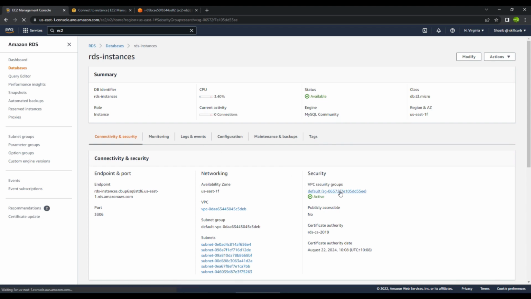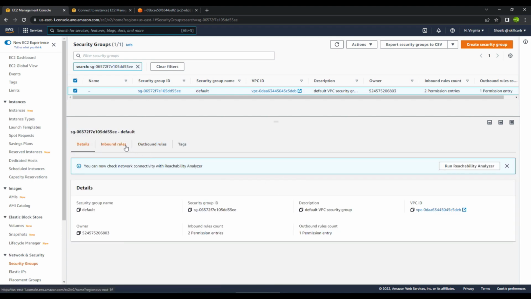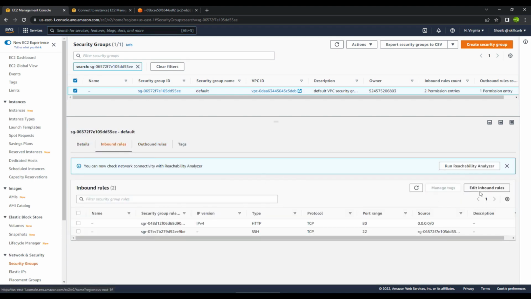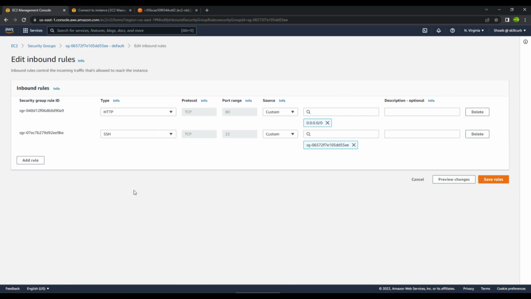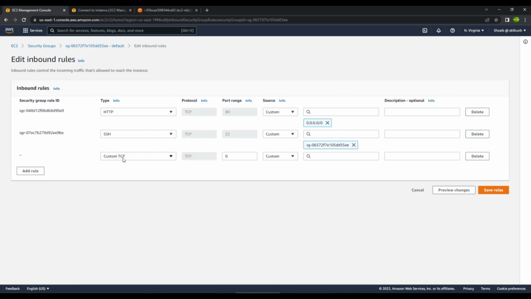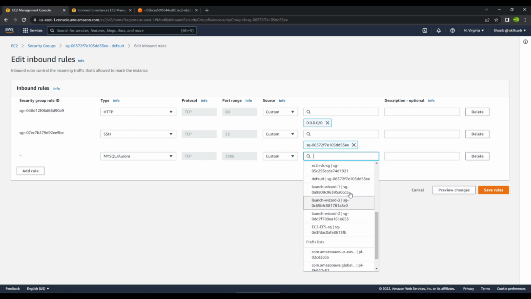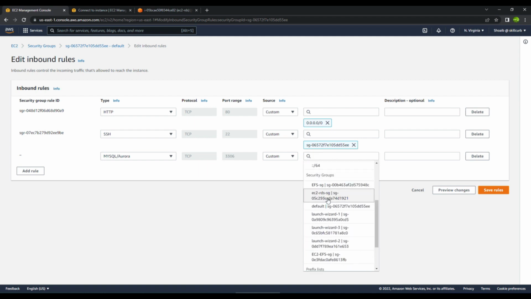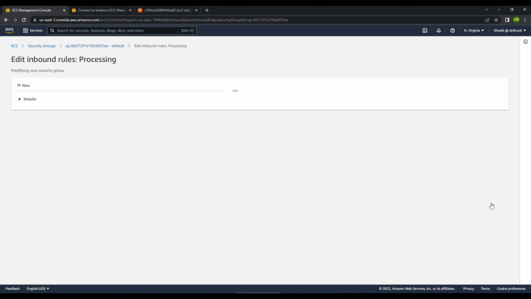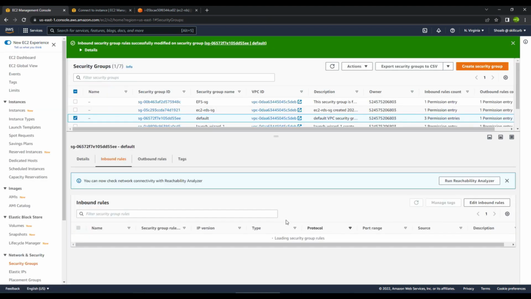Just go to this security group and in here we will edit the inbound rules. I will edit the inbound rule and add a new rule, and that will be for MySQL. So this is the MySQL. Over here in the source I will add the security group. If you remember, our security group is EC2-RDS-SG. This is our security group. Just save the rule. The rule is now saved.